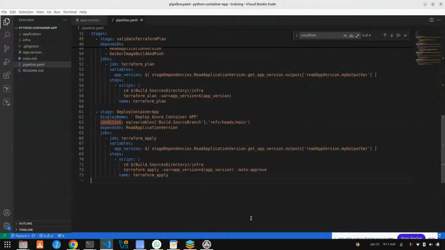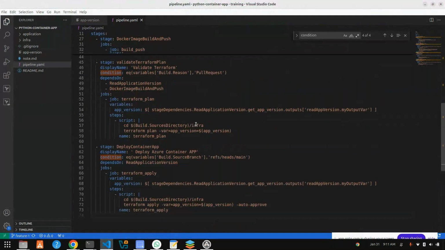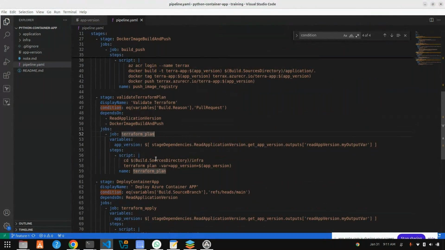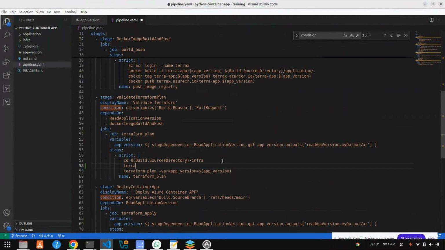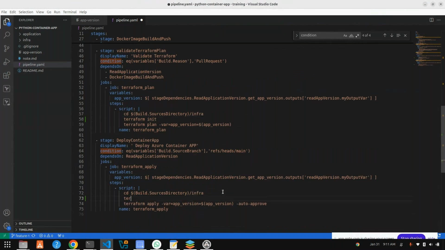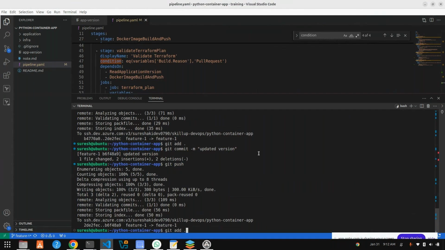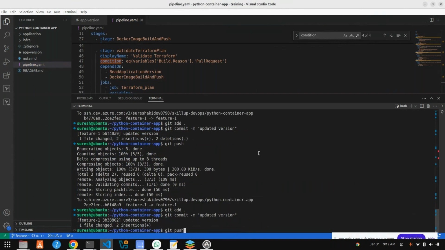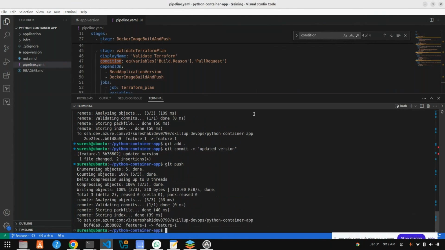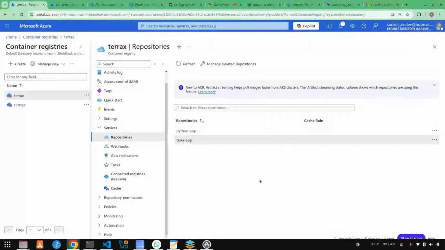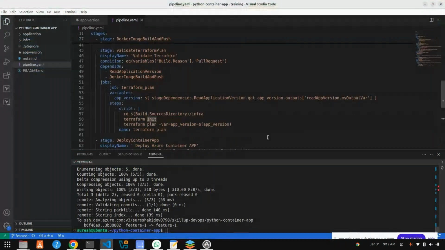So for the Terraform init, that we missed out, here we will execute Terraform init. Here also we have to execute Terraform init. Okay, we will do it. We will push it again. Are you guys able to follow me? I'm just taking a little bit of effort to make you understand.